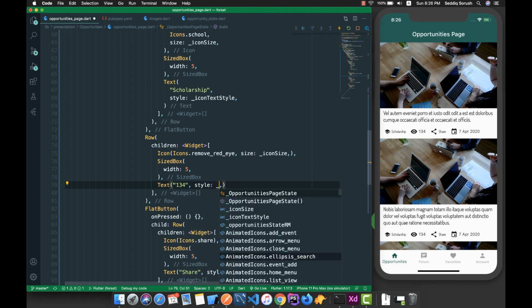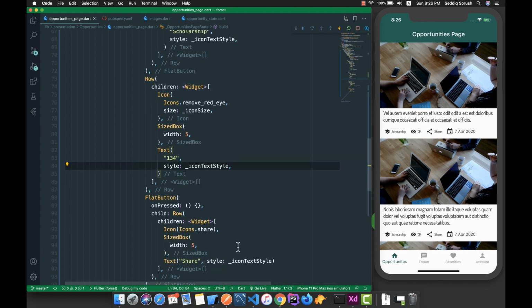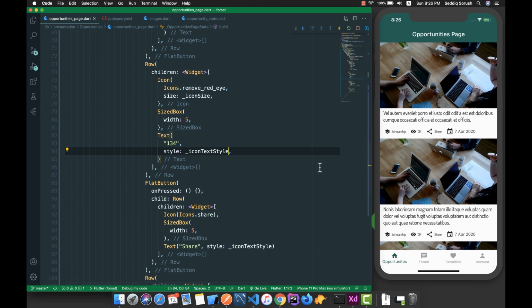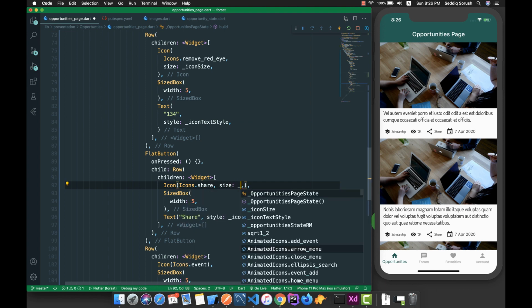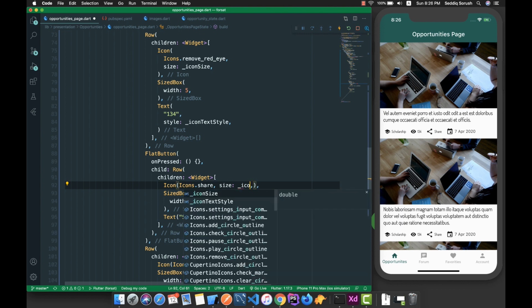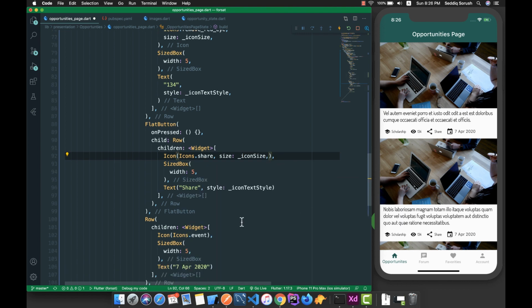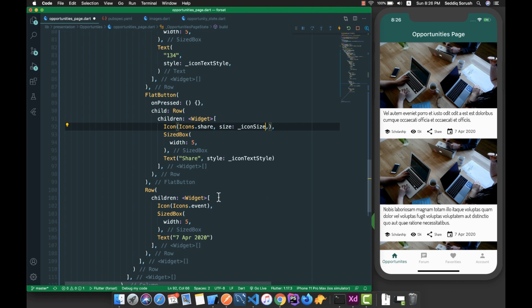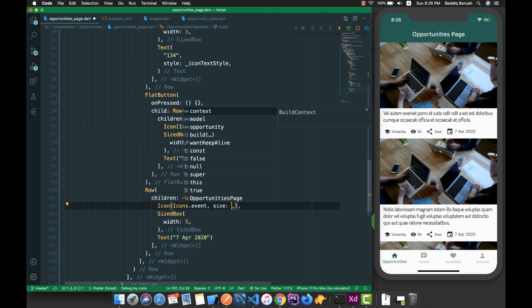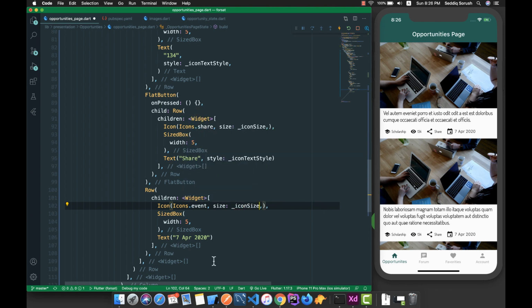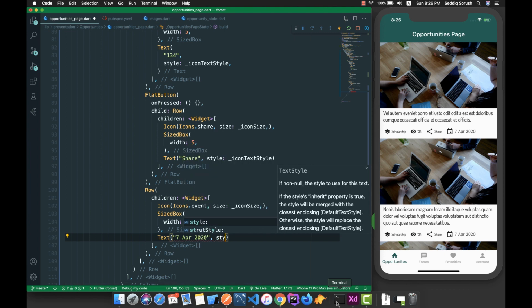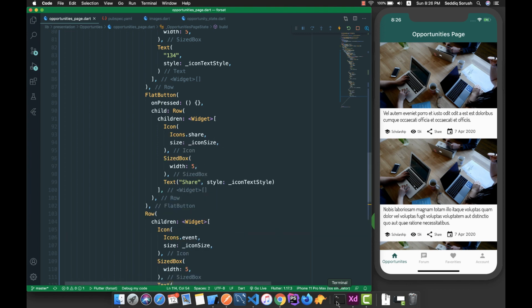Icon text style, let me paste it. I think I have it in my clipboard. Okay, so the same thing I want to add. Oh, it is really a lengthy process. So size is icon size, and also the text is there already. We need to just change the size of these icons. So icon size, and for the text as well we can put the same text style.